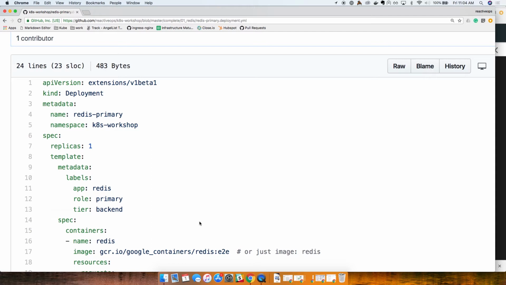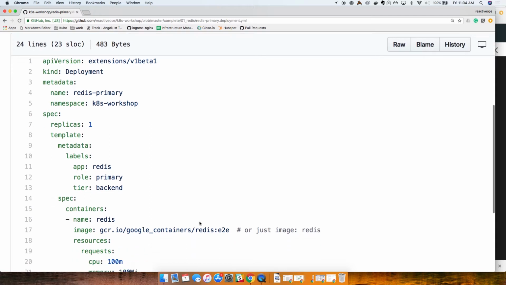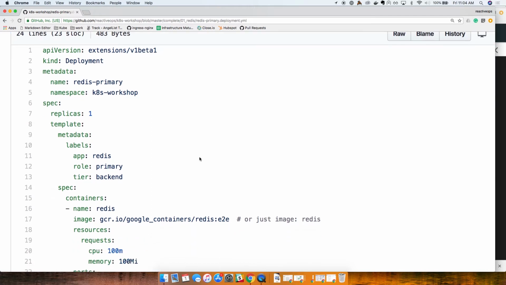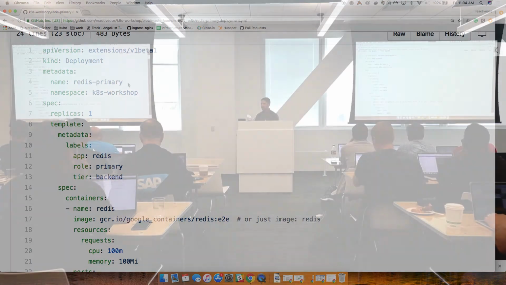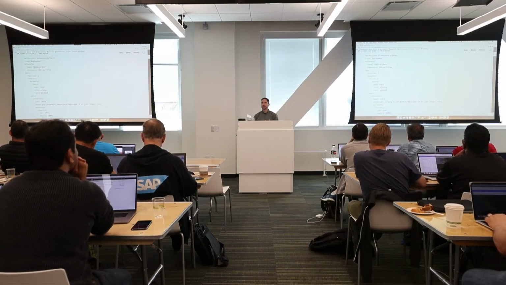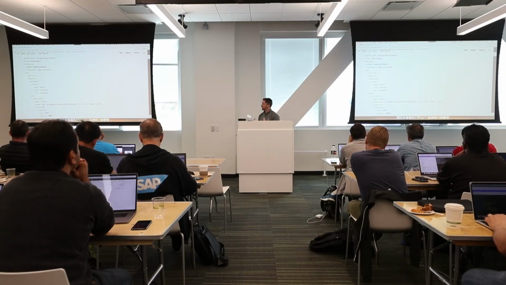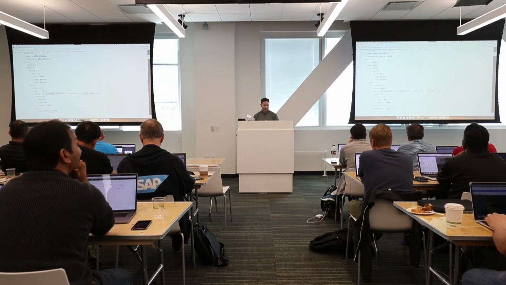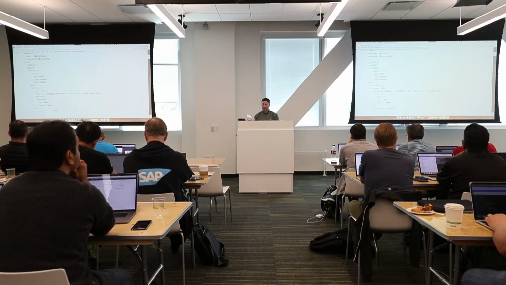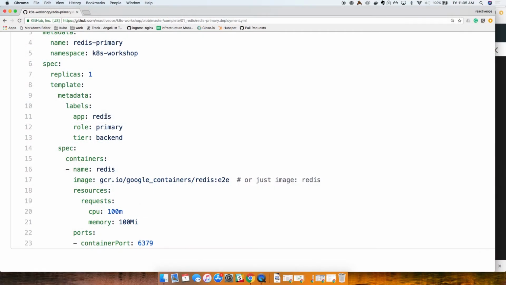While we're here, let's have a quick look at this deployment. We talked about deployments earlier. You're probably familiar with them already, but let's just have a quick overview of this. So in this case, the file is an object of kind deployment. We have a name, Redis primary, and we're asking to deploy to the K8s workshop namespace. We want one replica of the pod. We want to apply these labels to the pod, so Redis primary backend.